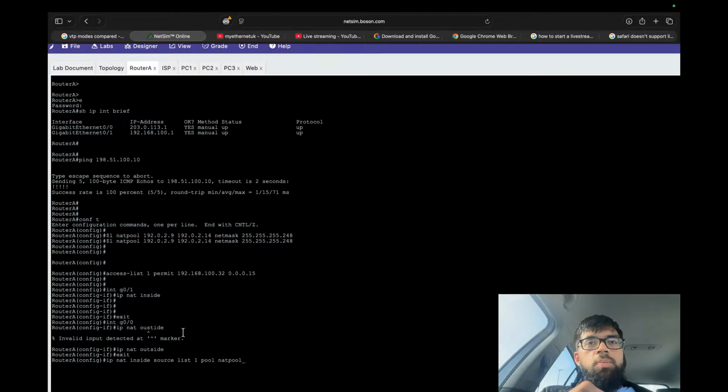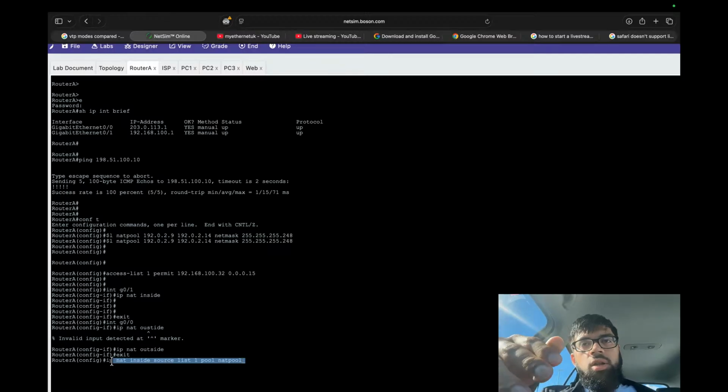Inside source means specify that the source IP address of traffic received on the inside interface should be address translated when it passes out through the outside interface. Then list, and then we insert that access list number.